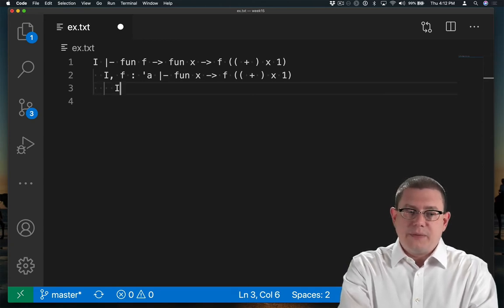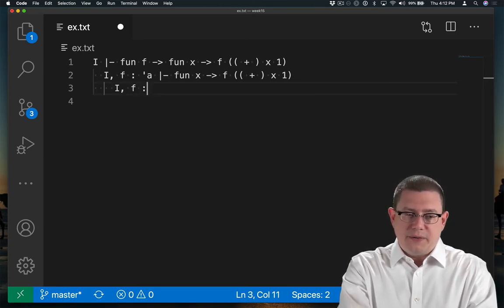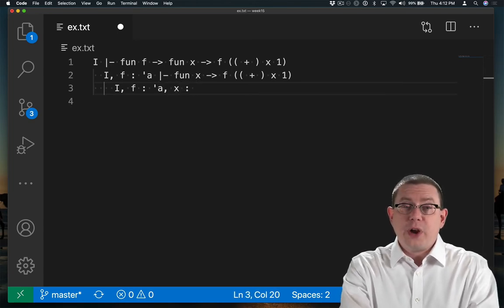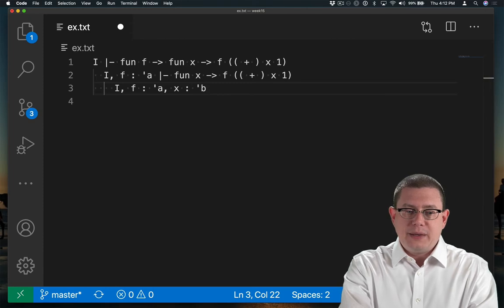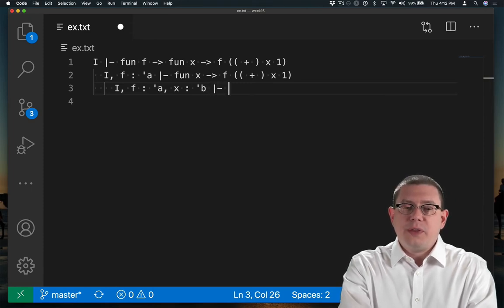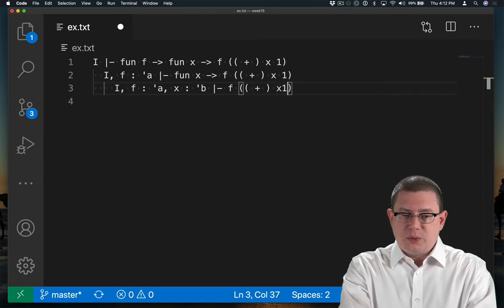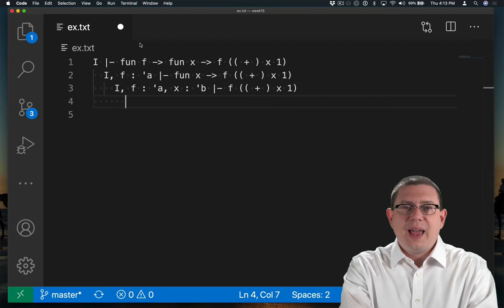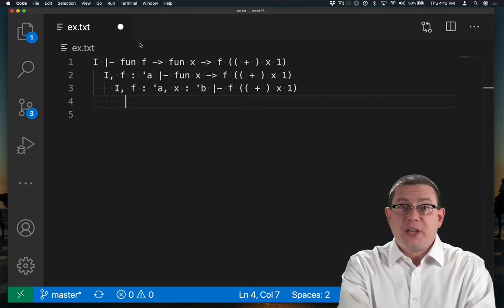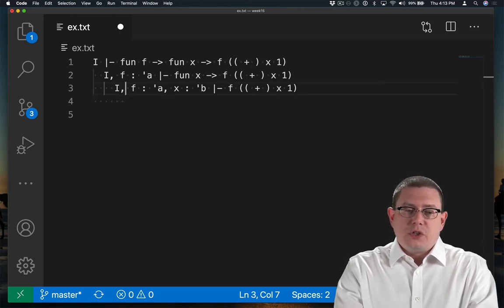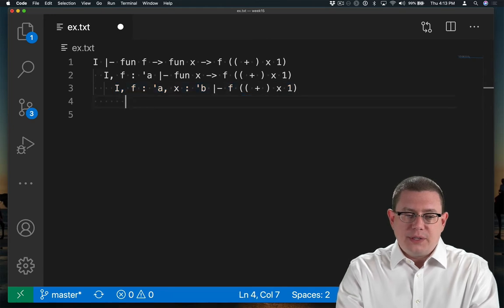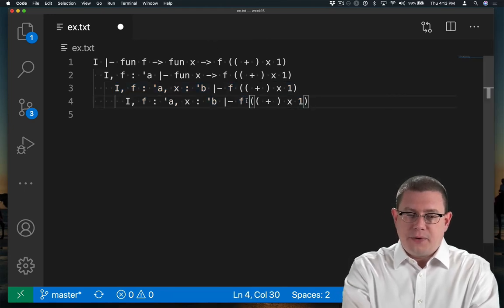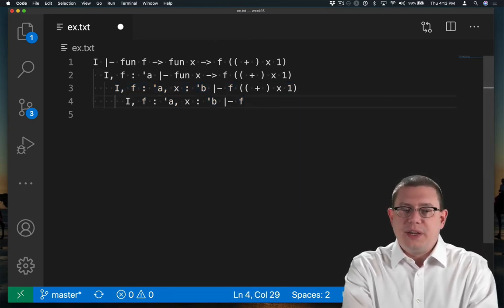We're starting in a static environment I. We now have the binding of f to alpha, and we have a new argument here. We invent a new fresh type variable for that, beta, and we continue inferring the type of the body, which is f applied to plus x 1. At this point, we have our first function application. So the sub-expression that is the left-hand side of that is f. So we need to do the type inference for it.